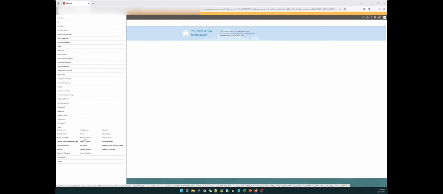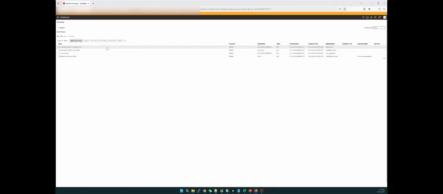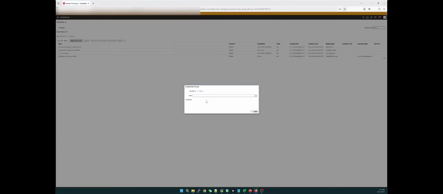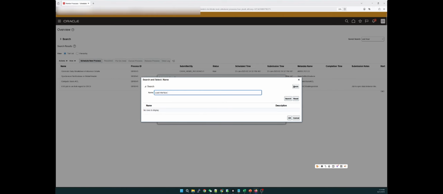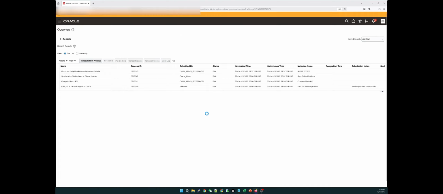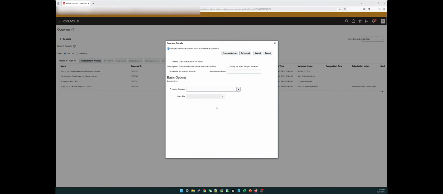Now we need to go to the tools, schedule processes, and schedule a new process and search load interface, and this is the one. Okay, click OK. And we can see there are two parameters here. The first one is the name of the process that we need to define. This is a drop-down list.